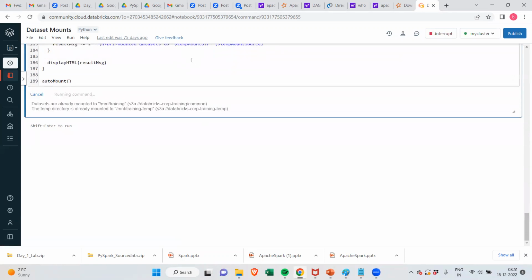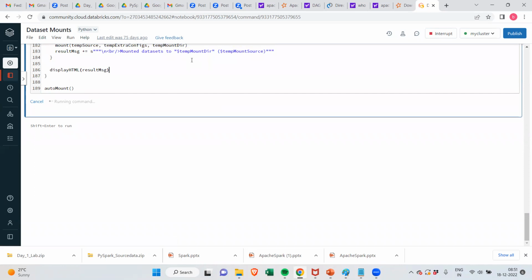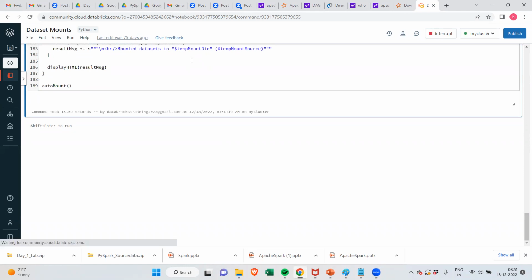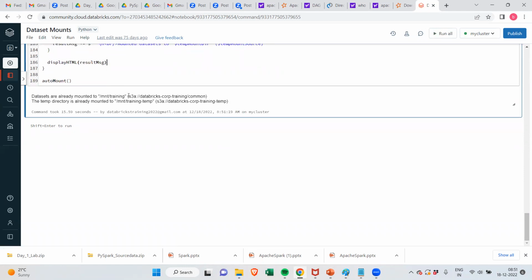This query is basically something we are using because this is Databricks material. They have kept some data in some places, in S3. This particular script will help to mount between that storage place and your Databricks. In folders like S3, Databricks, Corp, Training, Temp, they have kept some sample data. I'm going to refer to that data in my examples.